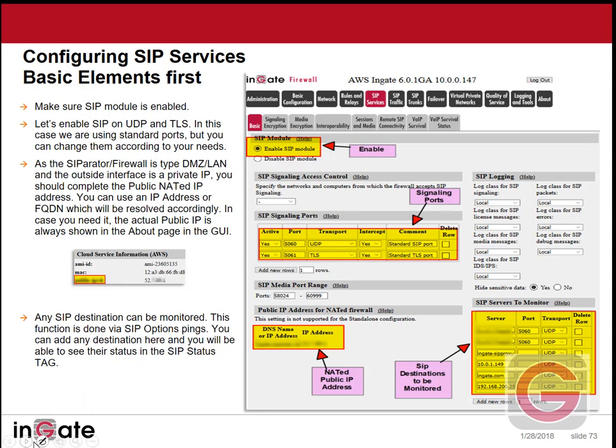Let me just select the laser pointer. The next thing you're going to need, you can select here on the signaling access control and define only one interface where you want to accept SIP traffic. But in our case, we're going to be accepting SIP traffic in any interface, so no selection is made here.